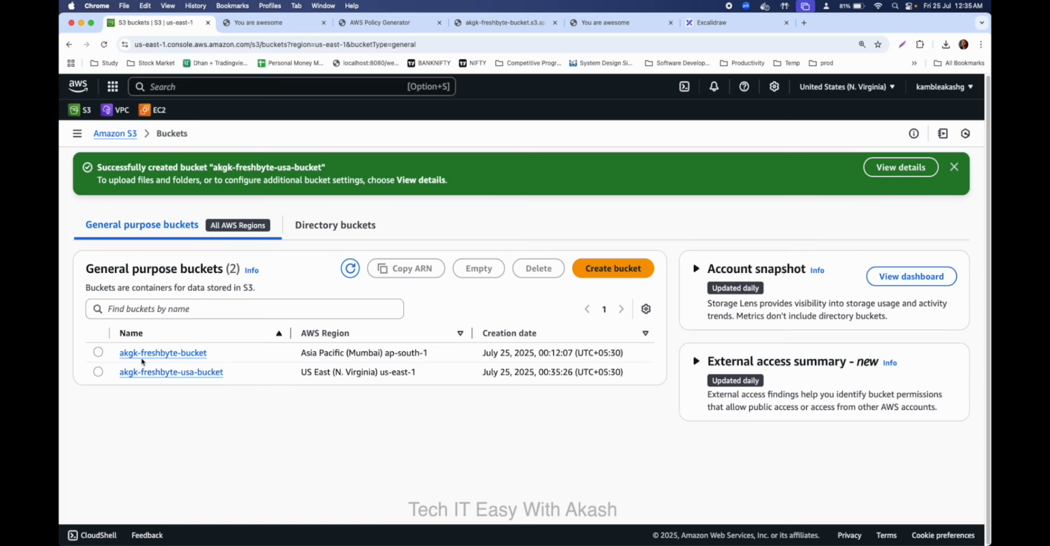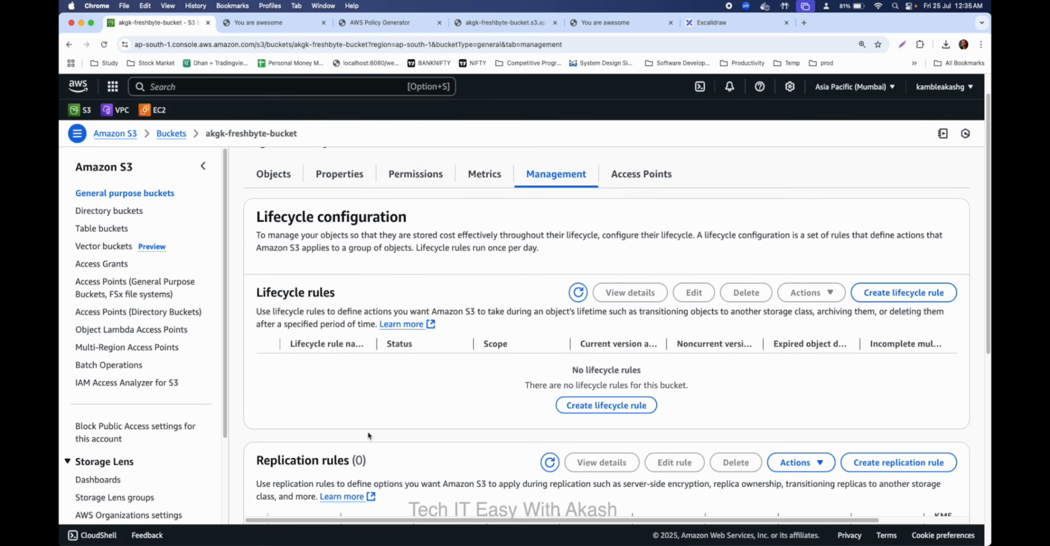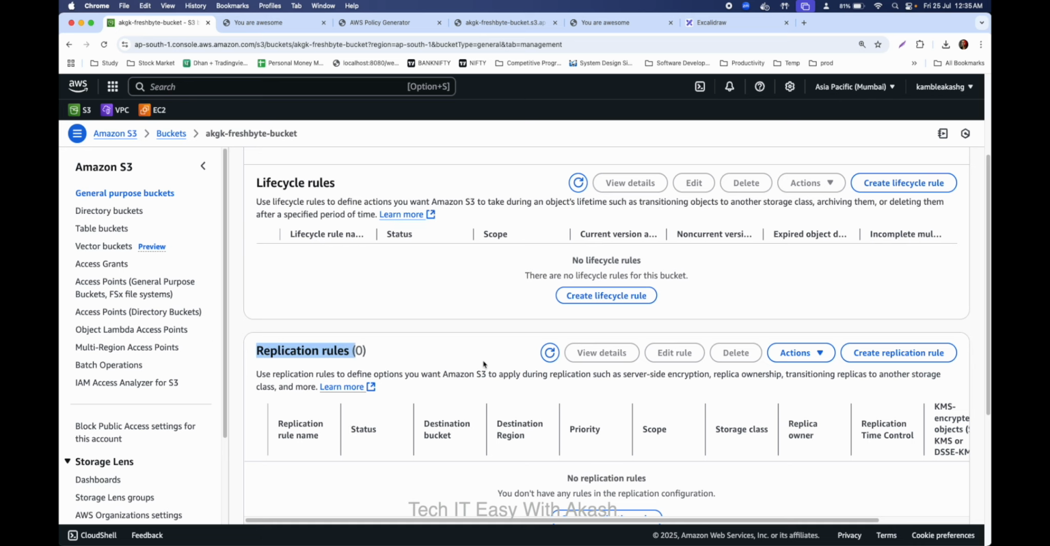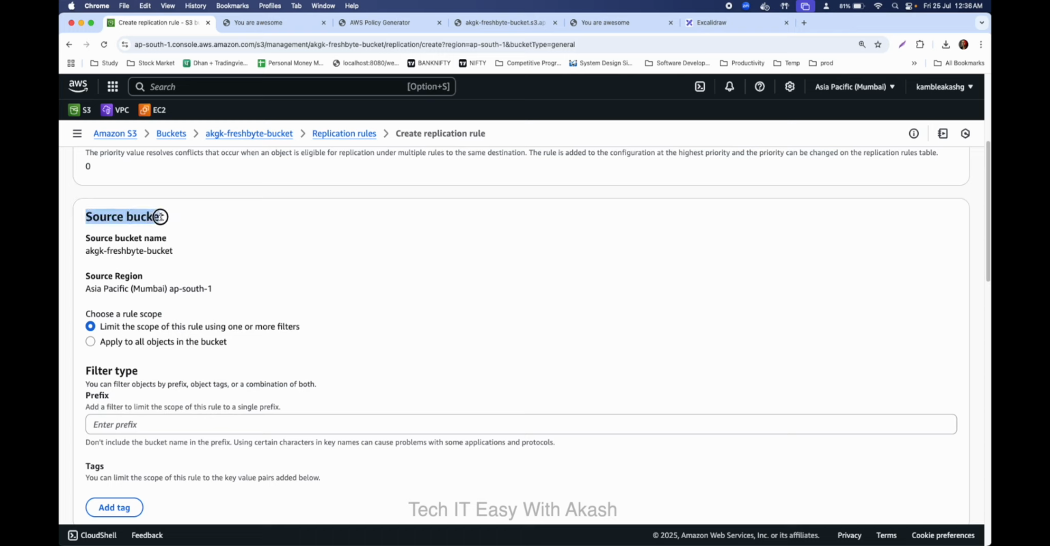All right, so we have one fresh byte bucket and fresh byte USA bucket. I'll click on the fresh byte bucket. I'll go to management, inside which we have the replication rules. I'll click on create replication rule. Rule ID copy. I can give the name as copy from Mumbai to USA.